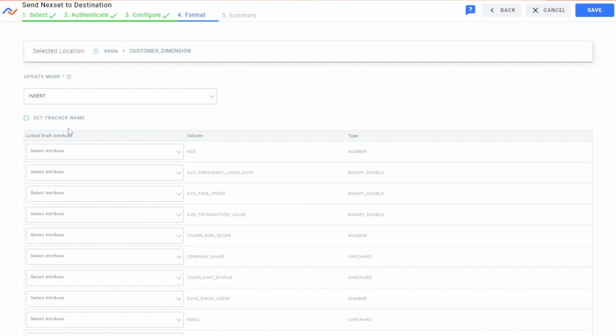On the left, you can see all of the attribute names that we can select from the next set we created earlier. In the middle are the column names that already exist in the table, so these can't be changed here. On the right are the data types of each of those column names, so you can check you're loading the properly formatted data into that table.